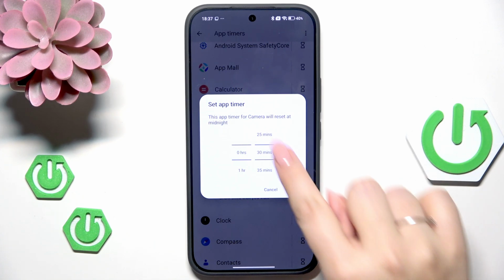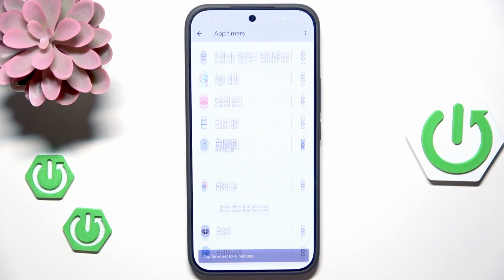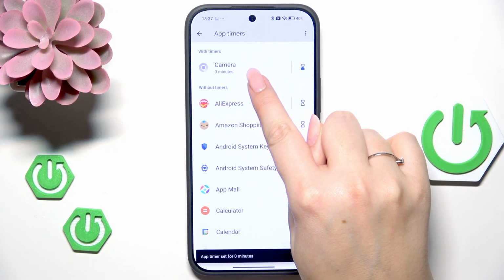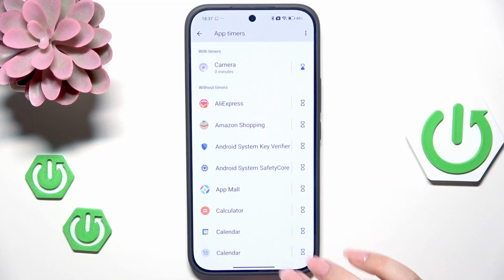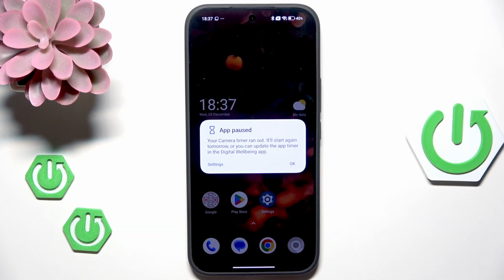Obviously, I would like to show you how it looks like. So let's set it for 0 hours and 0 minutes. This is what will happen after, let's say, 30 minutes of using the camera. It will be grayed out, and after attempting to open it, it will be blocked. And here we've got this pop-out window where we've got the information that the timer ran out, etc., and it will start again tomorrow.